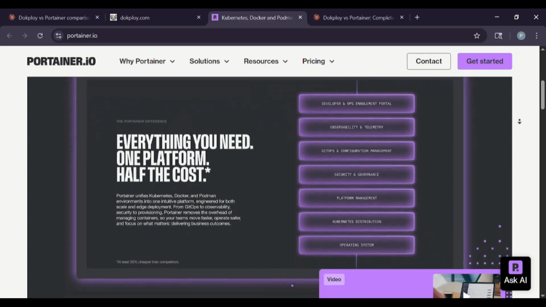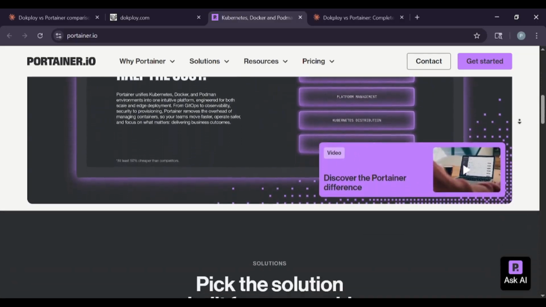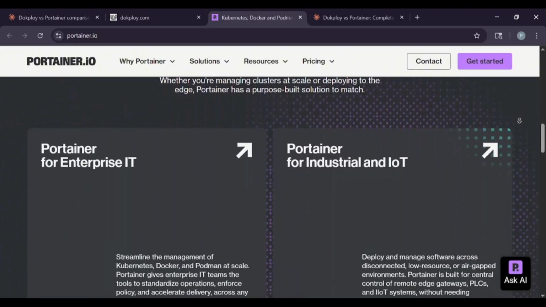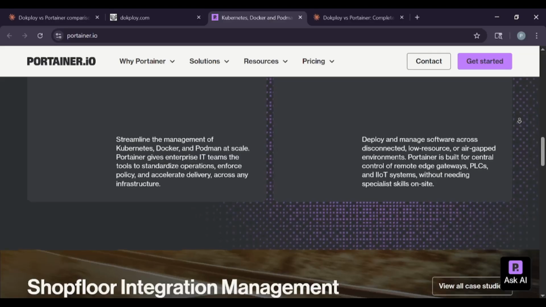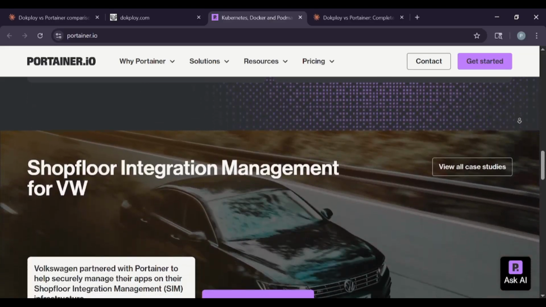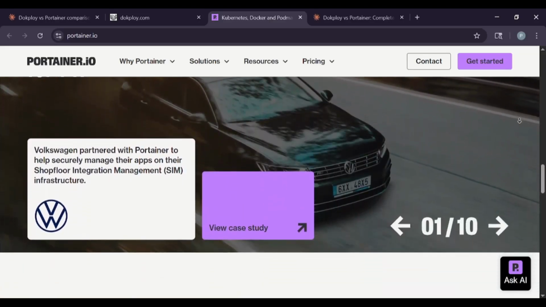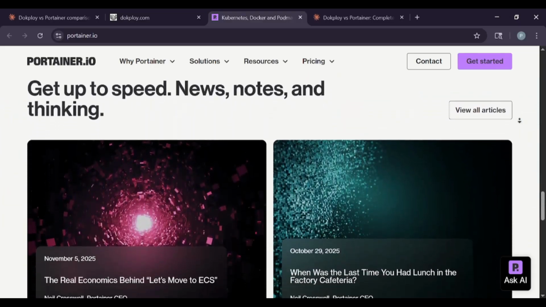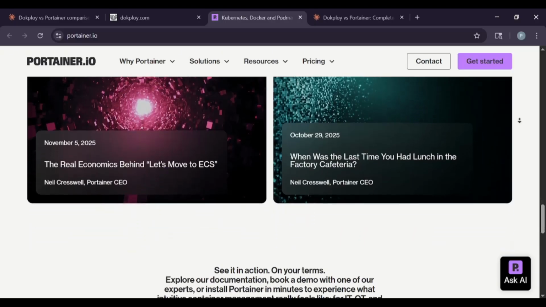Here's where they differ. Dokploy focuses on making deployments that simple. You connect your GitHub repo, click deploy, and you're done. It handles the technical stuff automatically, perfect if you want to host your own apps without learning Docker commands. Portainer is more about managing containers that are already running. It gives you detailed control over every aspect of your Docker setup. You can inspect logs, manage networks, and control resources. It's powerful but has more features to learn.